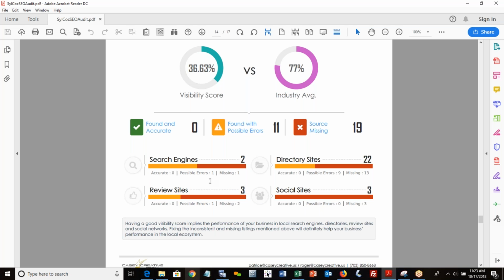And it says in the search engines, there is one possible error, and then one they're just missing their information. Now this could be an address that's missing. It could be the listing itself is completely missing. So part of our SEO packages are actually going in and making sure that all of the information is submitted correctly to the various directories and search engines. So this is telling us in the search engines, one has an error and one is missing information. On the review sites, again, one has an error and two are missing information. Directory sites, out of the 22 that we looked at, 13 missing, 9 possible errors, and the social sites, 3 are missing.